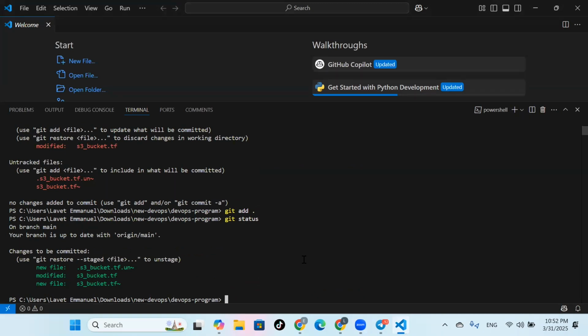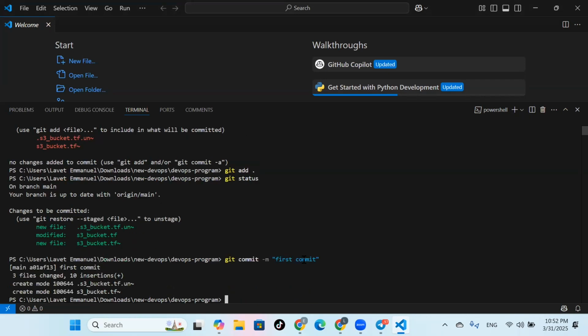The next thing we're going to do is git commit -m with our commit message. Let's say first commit, and we press enter. So we have successfully committed. The next thing now will be to push. We want to check our alias name with git remote -v.